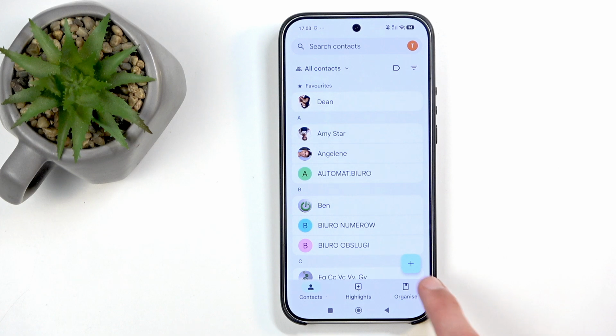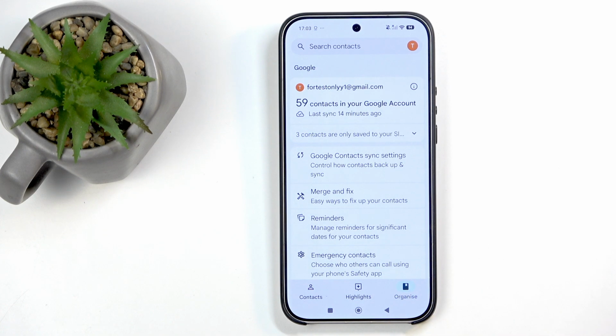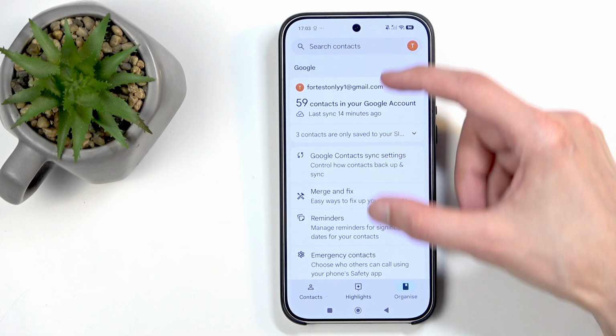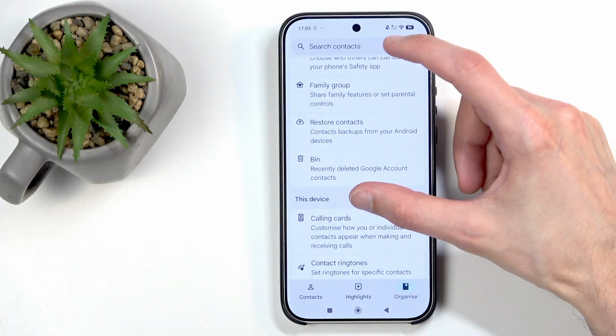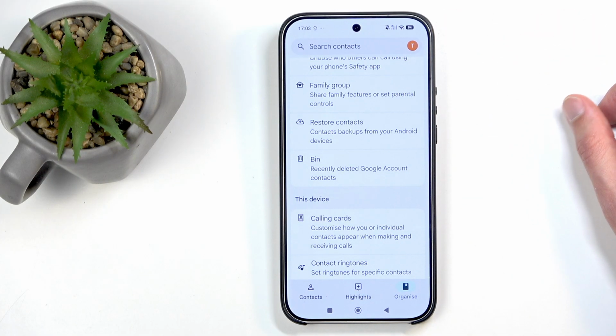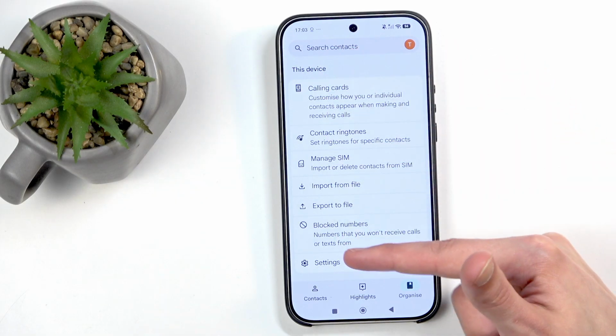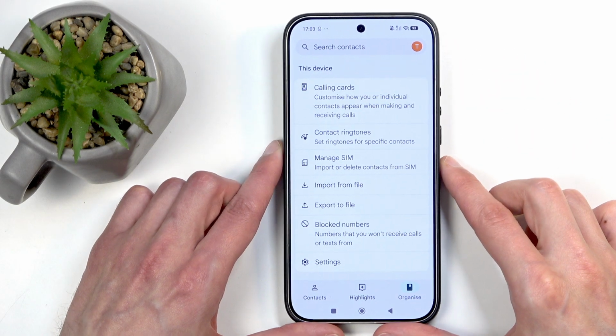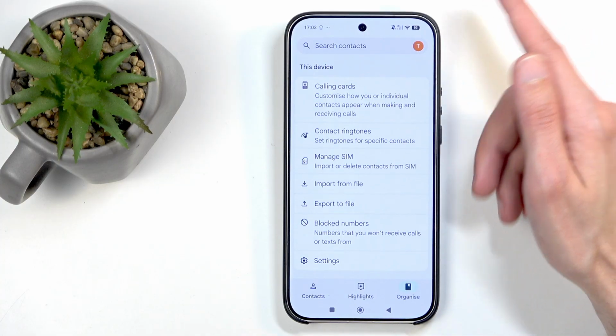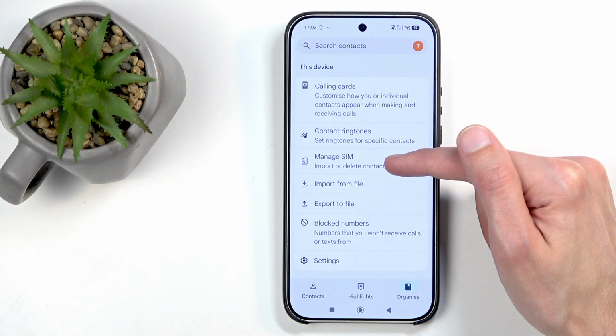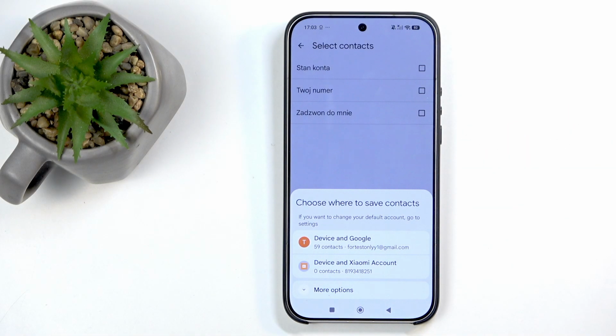So we're going to navigate right here to organize, and if you are signed into a Google account like I am, you will have this portion and this portion up to here visible. If you're not signed in to a Google account, you automatically just have this section only visible. So anyway, find this, and right here in this list somewhere you'll find Manage SIM. Click on this, and this is using the newer look of the contacts, I guess the import section specifically.